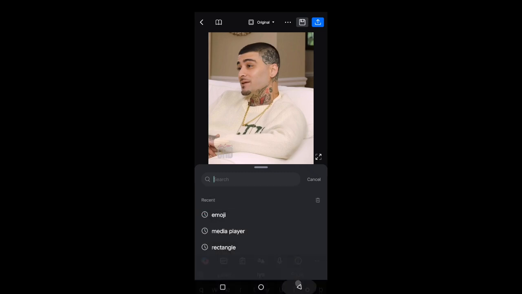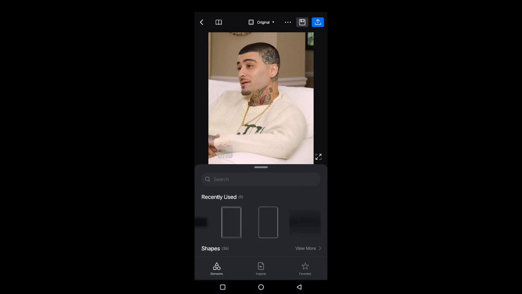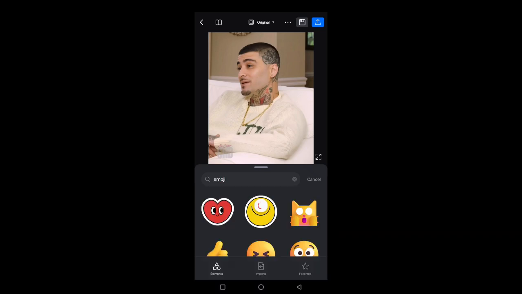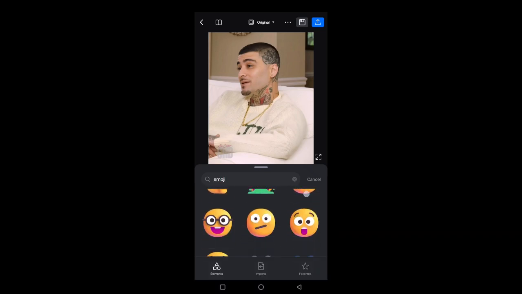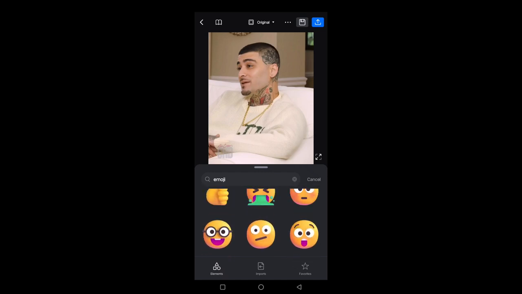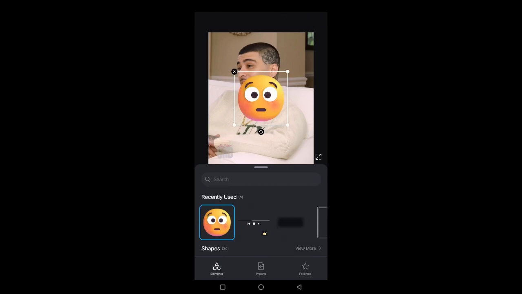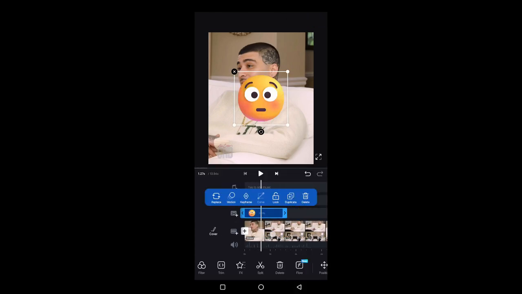And then you can just click on the search column at the top and type in the keyword emoji. Tap on enter and this is the result. You can just find the emoji that you want. For example, here I'm going to add this emoji right here. Okay, you can see this emoji has been added into the video.